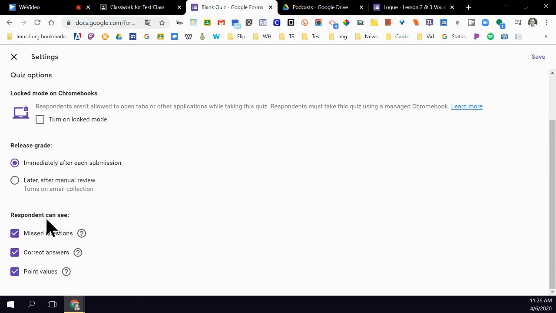You can choose what they see. They can see their missed questions. They can see correct answers. You can see point values. On my tests where I have them redo the test, I generally leave these two checked and uncheck this one. That way they can see which questions they missed. They can see their total, but they can't see the actual correct answers. So if they go back and study, they have to study a little bit to actually get the correct answers.